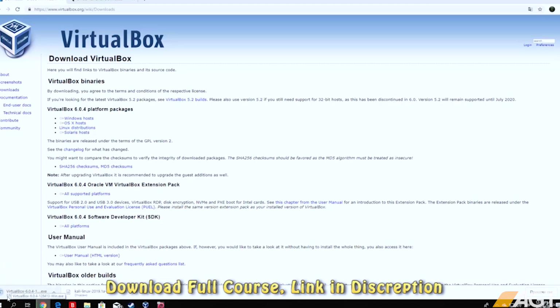Now this is a lot smaller file than the Kali Linux 2019 version, so this shouldn't take too much time to finish. But I already have both of these files, so I will actually close this and I will show you how you can install the VirtualBox in this video.